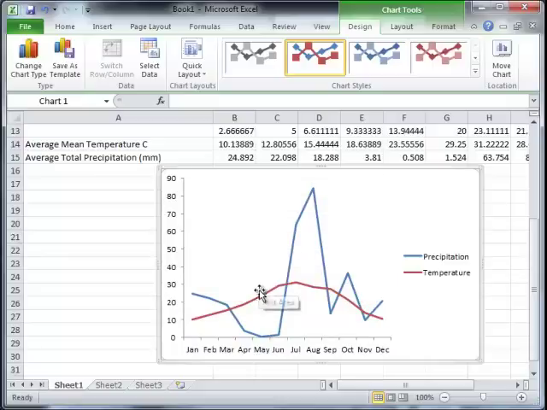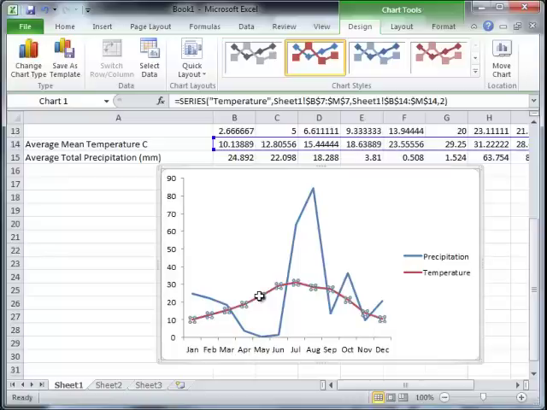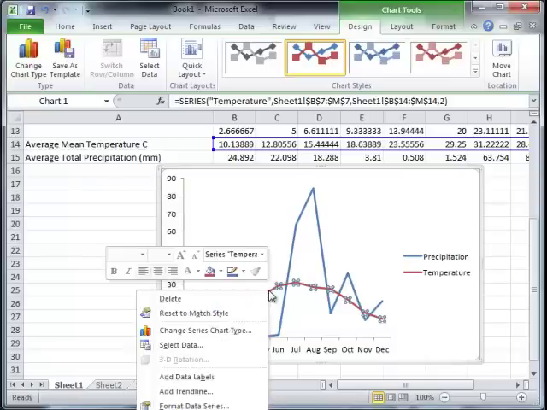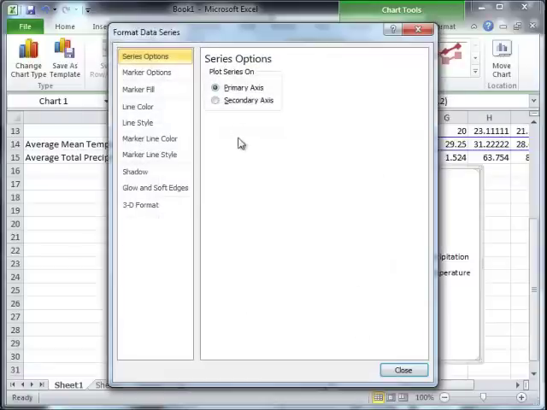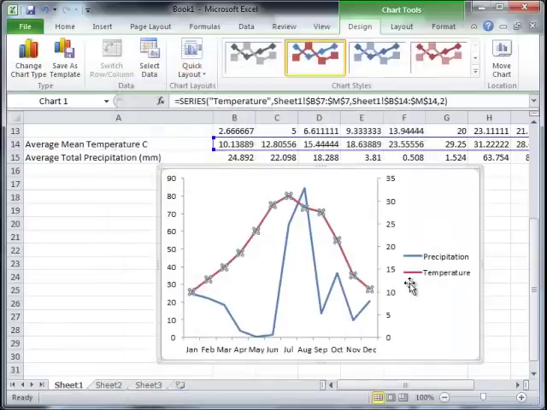And what I can do now is I want the temperature to have another axis. So I click on it with my left click, then on the right click I do format data series, and then I click secondary axis and hit close. Now I've got two axes. Now I need to do a scale so that this axis here, which is precipitation, is twice that of temperature.